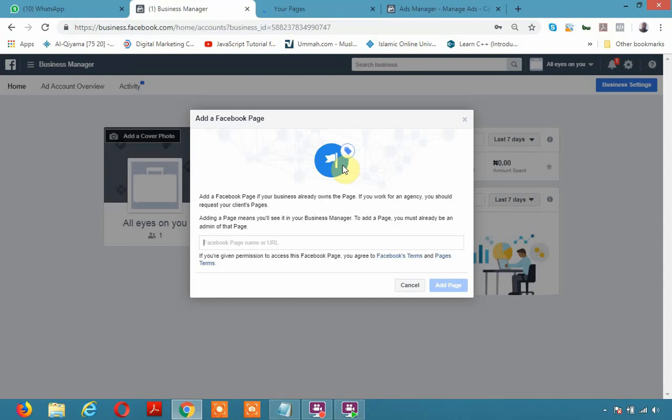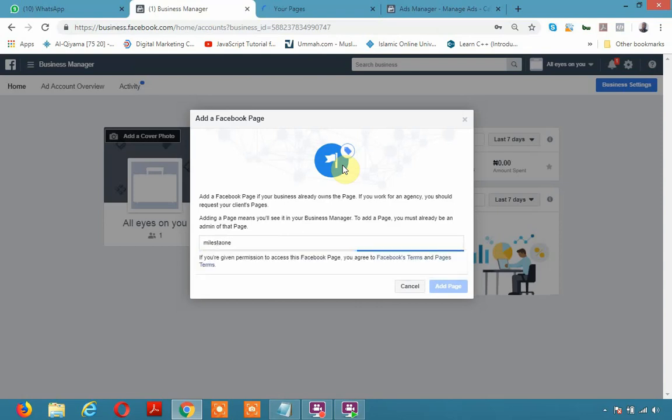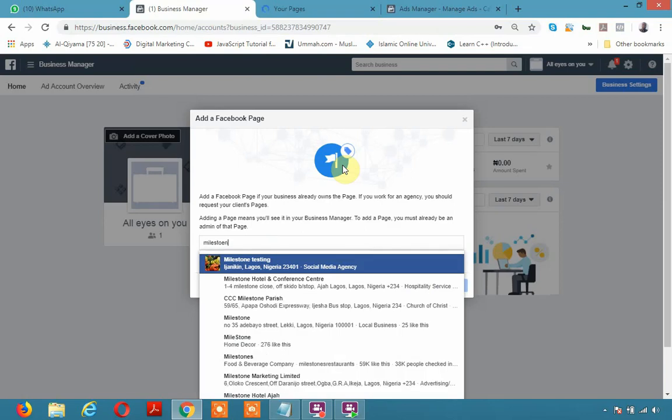Milestone, yes, milestone testing. That was the page. So what we are looking at is, I want to add a page. The page is milestone testing. Okay, yes, this is milestone testing.